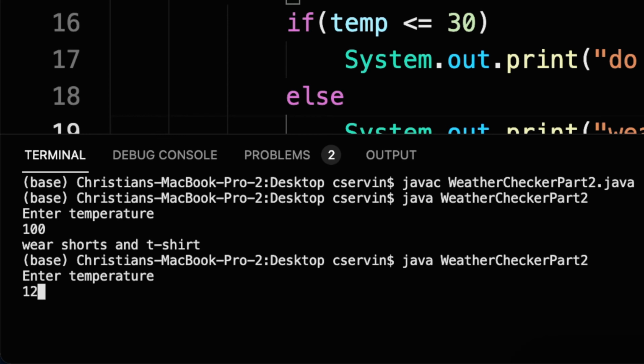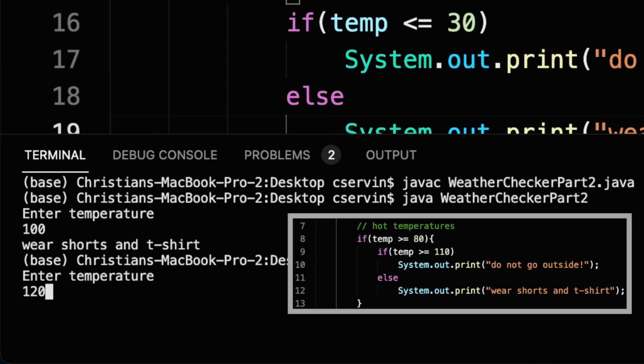We run this program again. Suppose the temperature is 120 degrees. In that case, 120 is indeed greater than or equal to 80, so we get inside of the if statement. But not only that, we still have to check in the nested if statement: is 120 degrees greater than or equal to 110, which is indeed true. So we're going to print do not go outside.